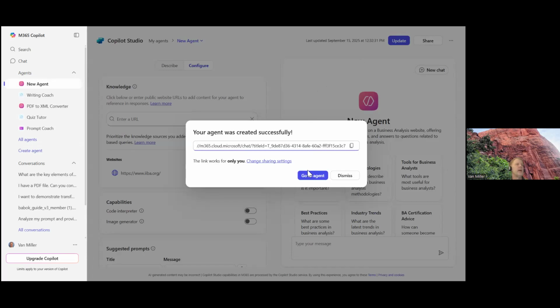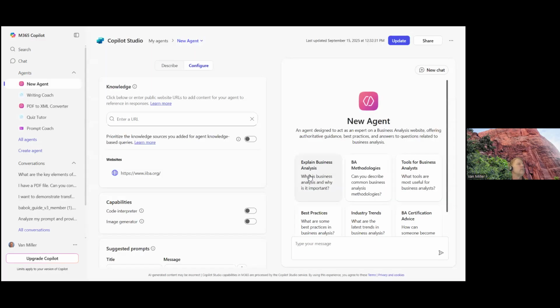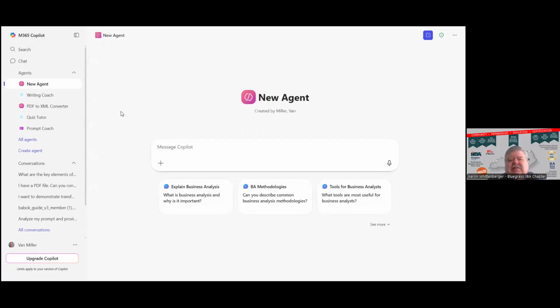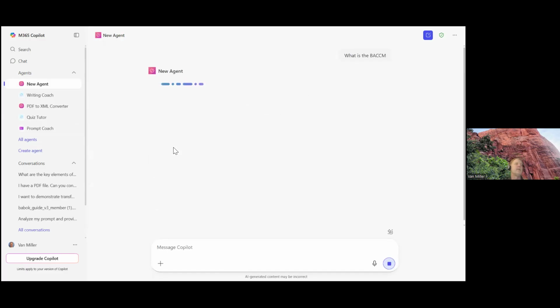So it went ahead and created it. Yeah, can you ask it what is the BA core competency model? Yes, let's see here. That'd be a good test. Oh, you know what? I didn't give this thing a name. I should have gave it a name. It's not picking up the name either. Okay, let's do this. What is the BACCM, right? We'll just leave it at that. Let's see where it goes to get the answer.